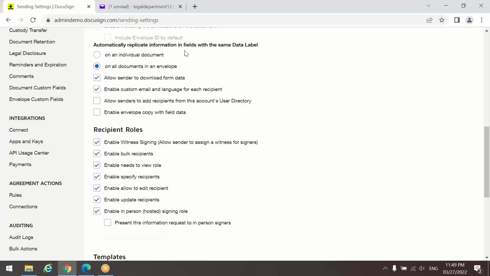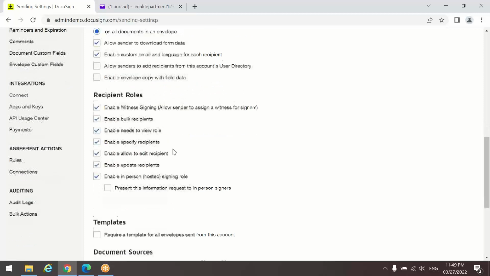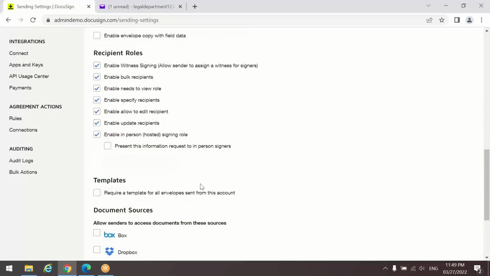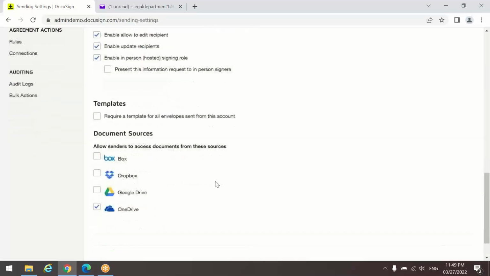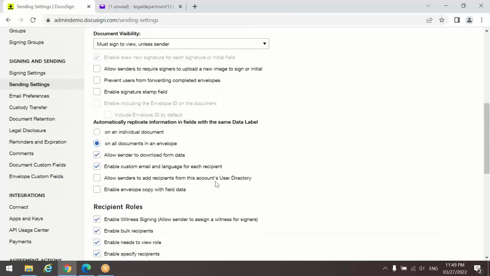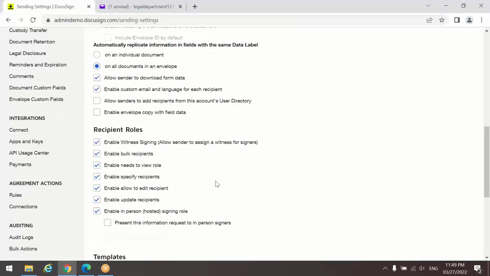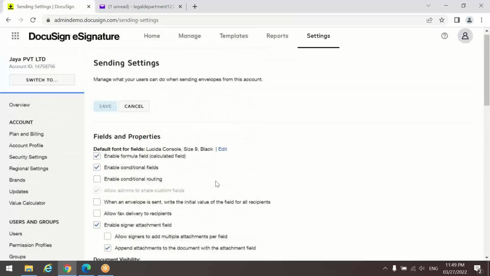Here, automatically replicate information in fields with the same data label, allow sender to download form data, and enable custom email and language for each recipient. These are the default options that were enabled already. And you have the recipient rule option, which is all enabled here, and you have enabled custom email and language as well. So these are the fields and properties which come under the sending settings.